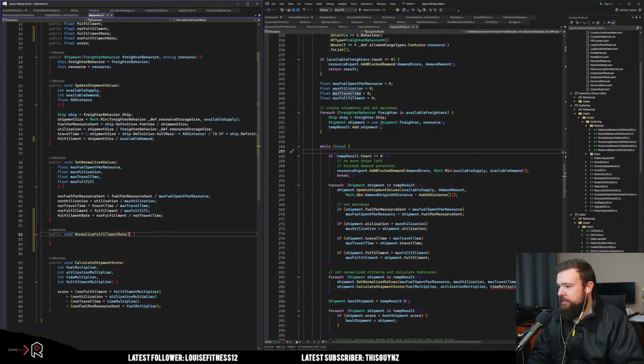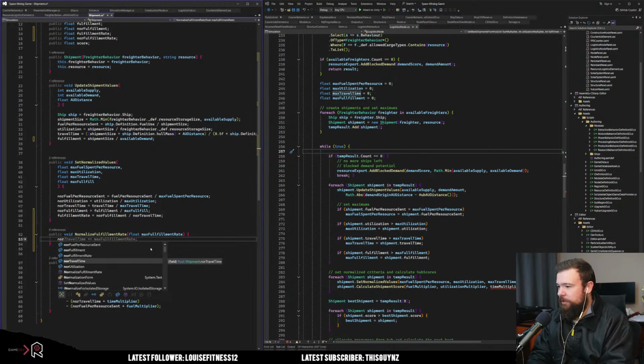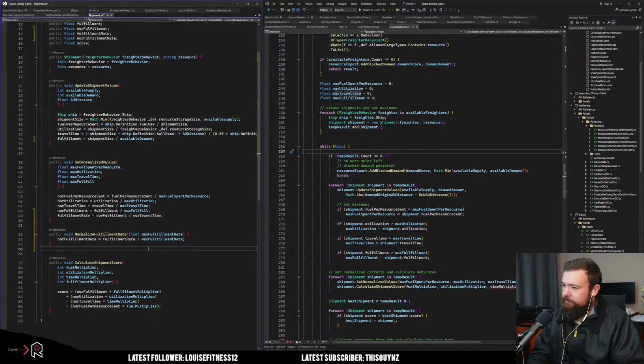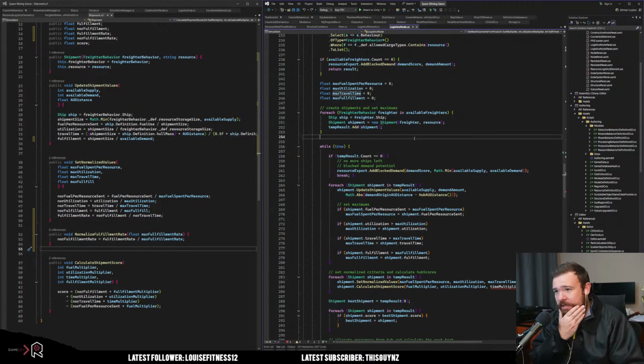And we can send in a float max fulfillment rate. Something like that. And then we could do normalized fulfillment rate equals fulfillment rate divided by max fulfillment rate. Okay. That's a bit wonky. Okay, so let's see how this goes then.